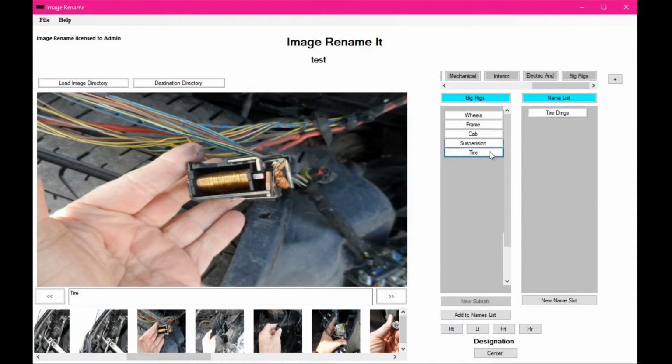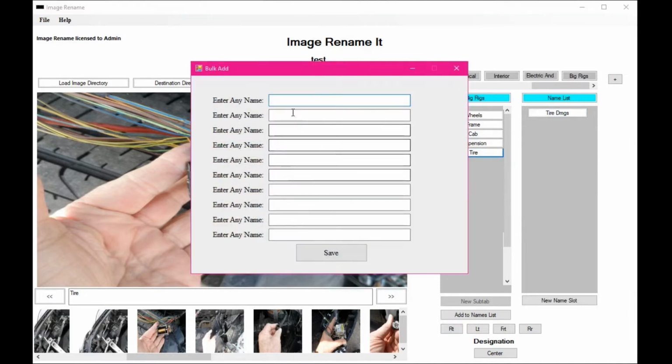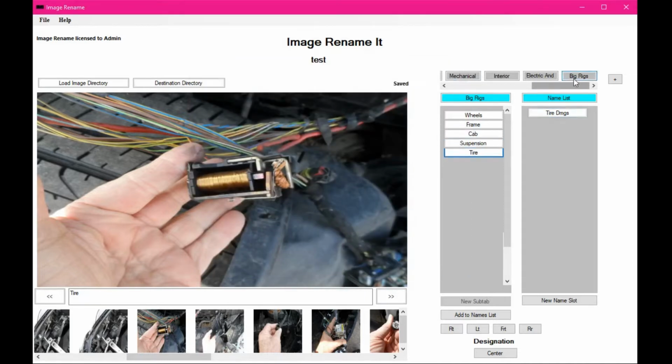So we want a bulk add. We can come in here and we can put lugs missing, center cap damage. So I'm just going to put in 2. I'm going to hit save. Make sure you don't hit that twice. And then we come back to Big Rig, Wheels, frame, and tires. And each of those filled in over on this far right side. So that is how the database gets added to.